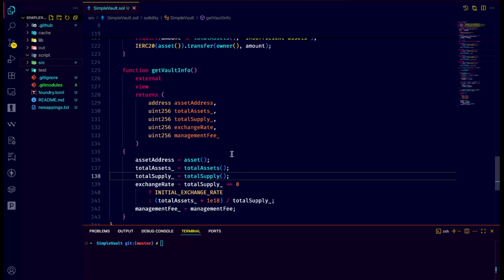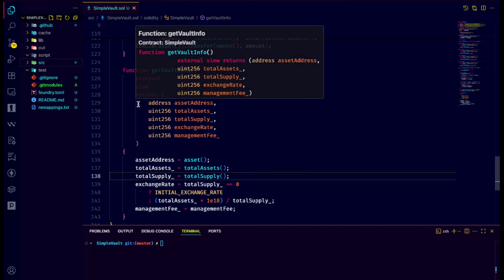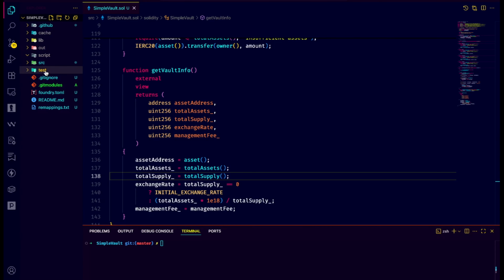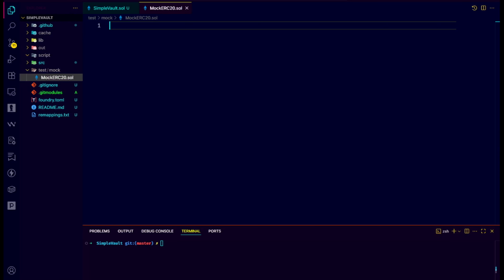So in this part, we are going to test. So let's start testing our smart contract. For that, we need to create an ERC-20 smart contract. So let's go ahead and create a new directory inside the test folder, and let's name it mock ERC, and inside that let's create a basic ERC-20 smart contract.